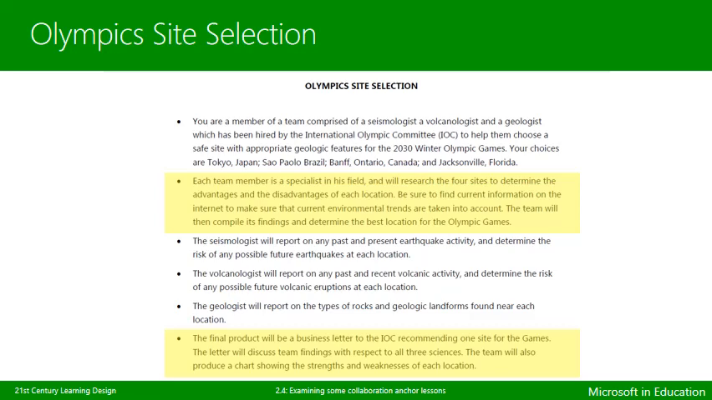Group members must write a letter to the IOC justifying their decision. The information provided by each group member from their research is a vital part, as the letter must discuss team findings with respect to all 3 sciences.